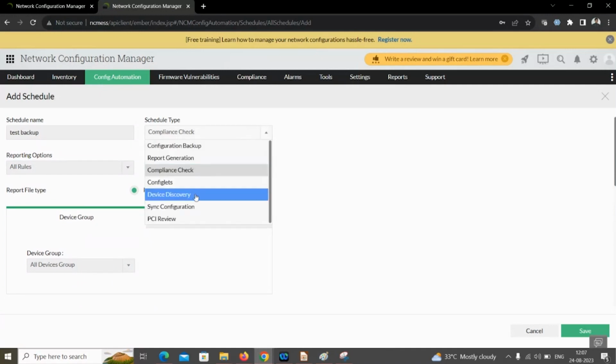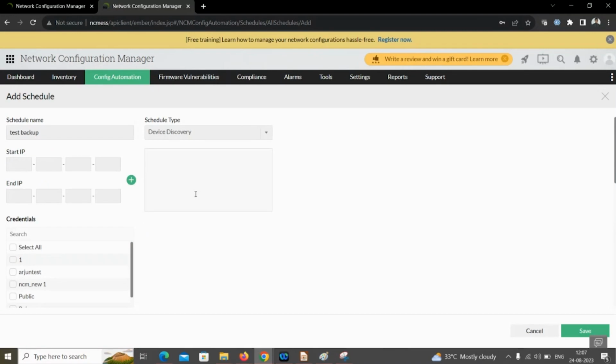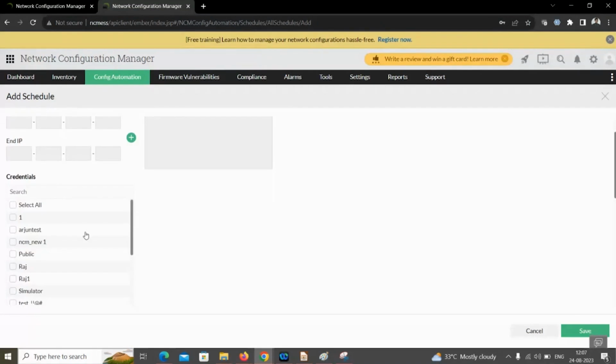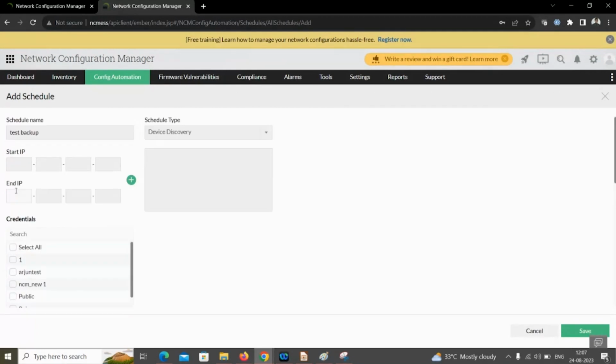Even device discovery can be performed with the help of this schedule feature. If you have your networking devices in a specific IP range, you can just provide the IP range and select the appropriate SNMP credential profile, so that at the scheduled time, all the networking devices within that IP range will get automatically discovered in Network Configuration Manager. So this is about the schedule feature in Network Configuration Manager.